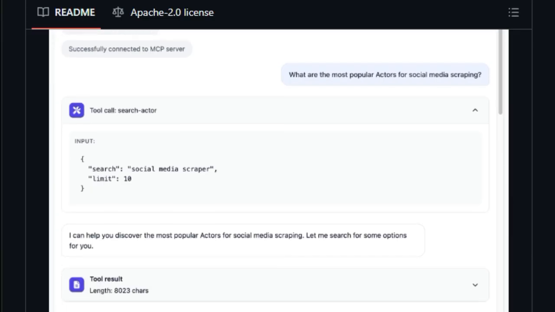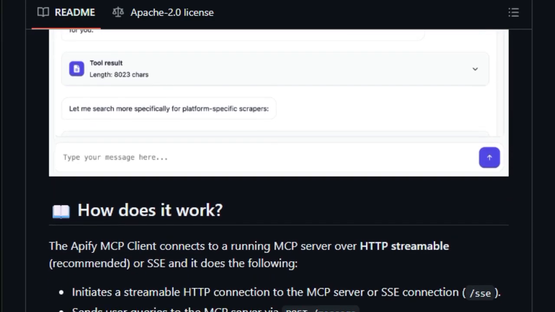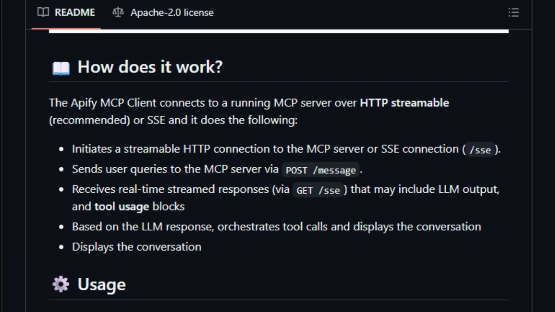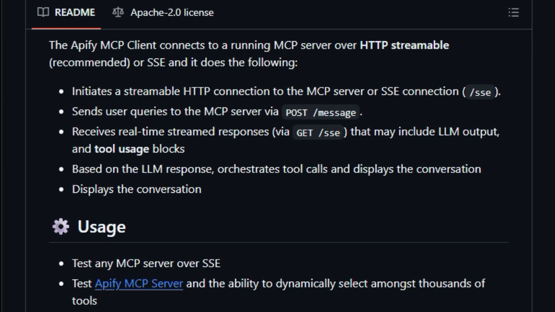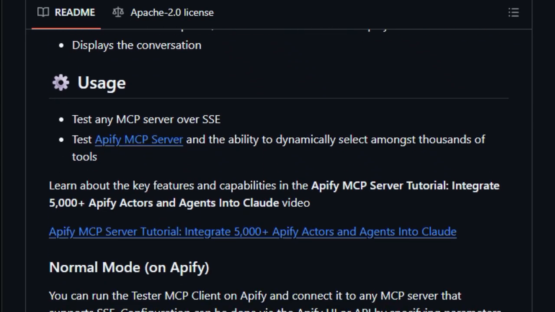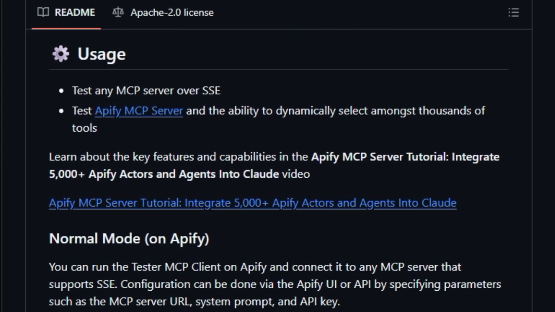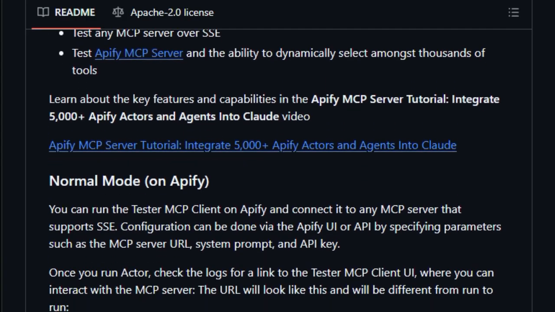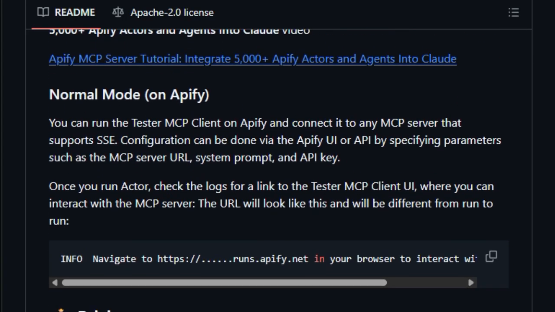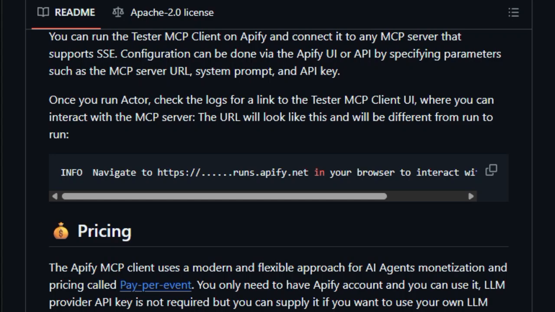Under the hood, the tester-mcp-client is smart. It connects to any MCP server securely using your API token or OAuth, manages the streaming protocol, and dynamically chooses the right tools based on the conversation context. Plus, it supports secure connections, handles authorization headers, and strictly sticks to the MCP spec.